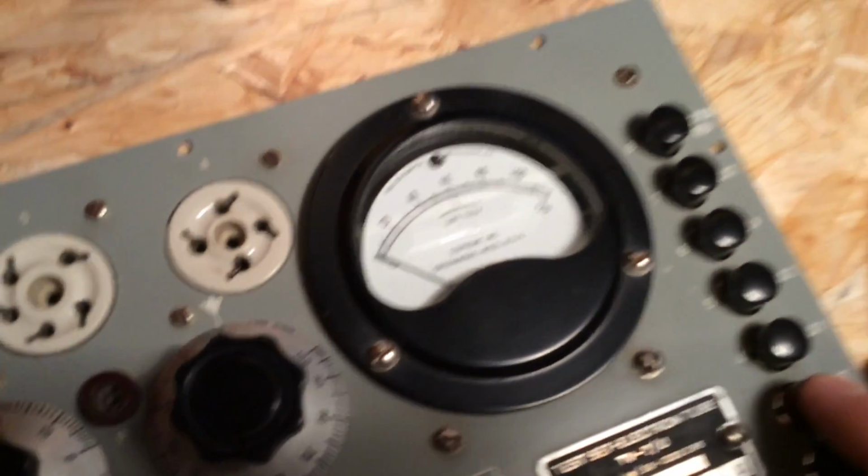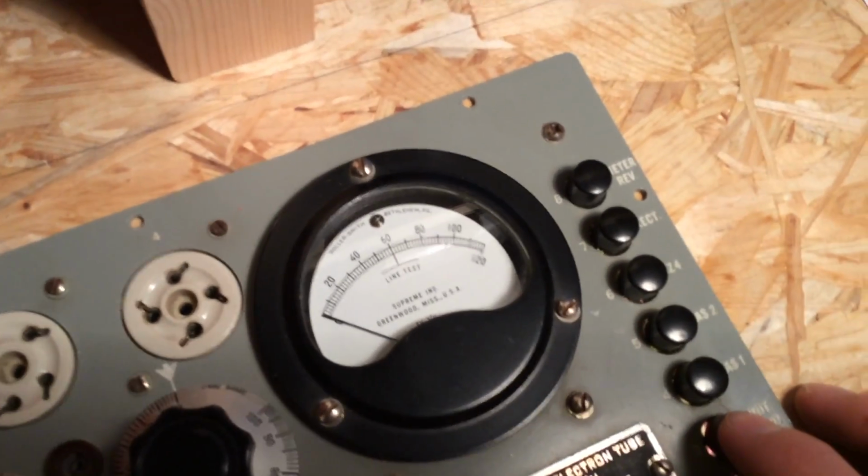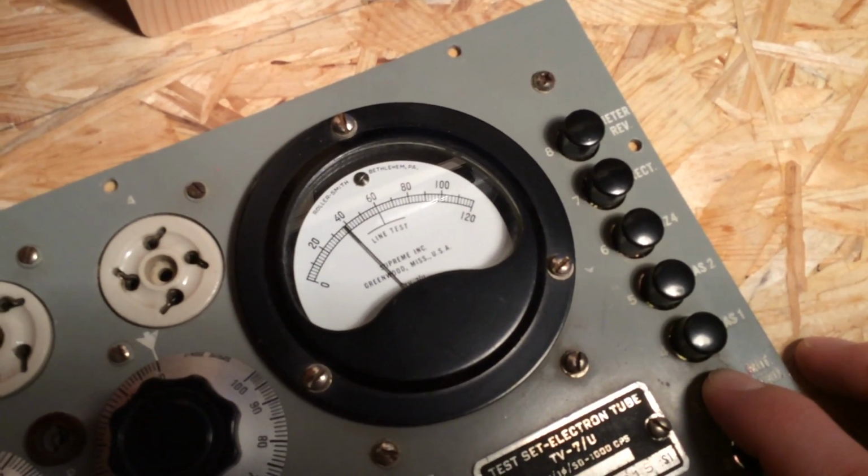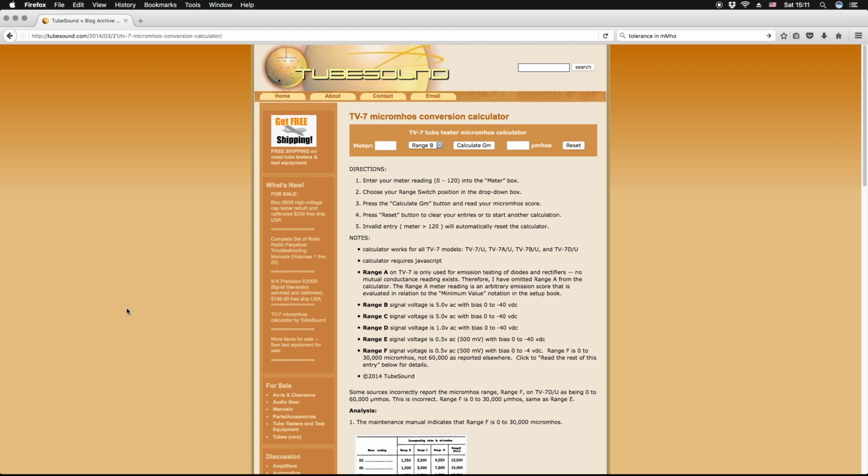So even with this tester, you can see that the tubes are okay, there are no shorts, and they are close enough for our purpose. You can check the exact value in uMhos using the online calculator.